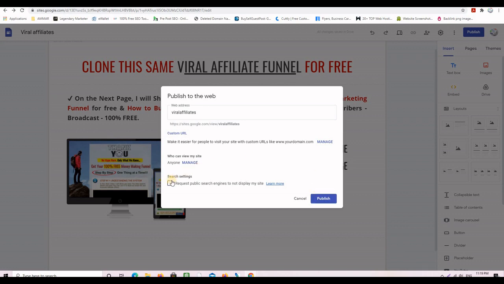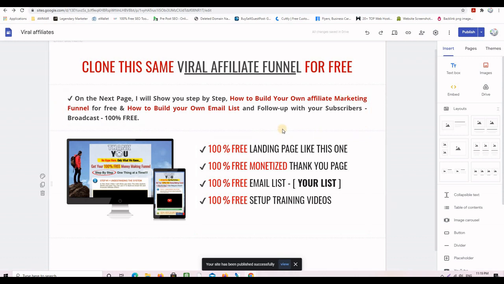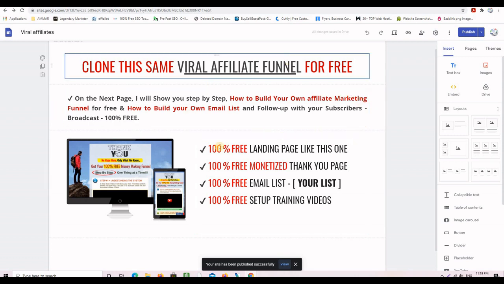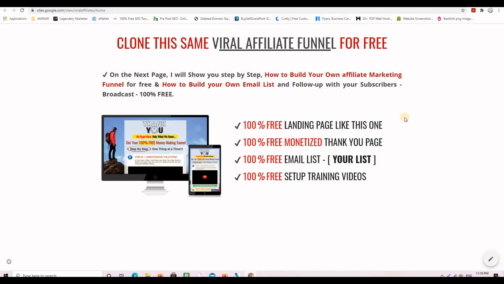And before that, one more thing: never tick this request to public search engines to not display my website. I mean, your landing page will not be discovered on the search engines if you tick this one. So leave this one alone and click on publish. And now it says that it has been published. If I want to preview what I already did, I click on this little arrow and then click view published website, and then it will open on a new tab.